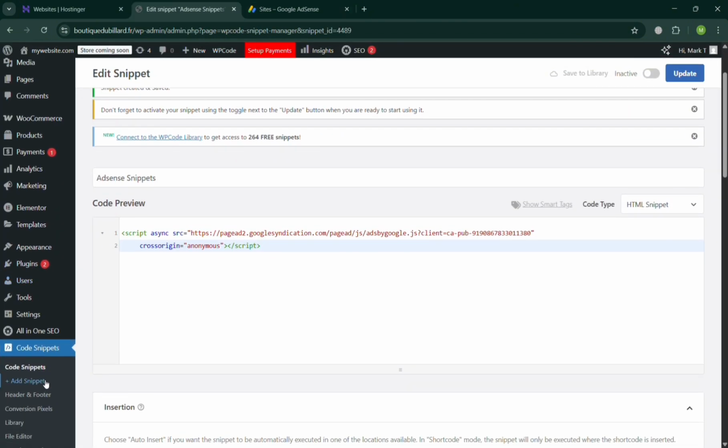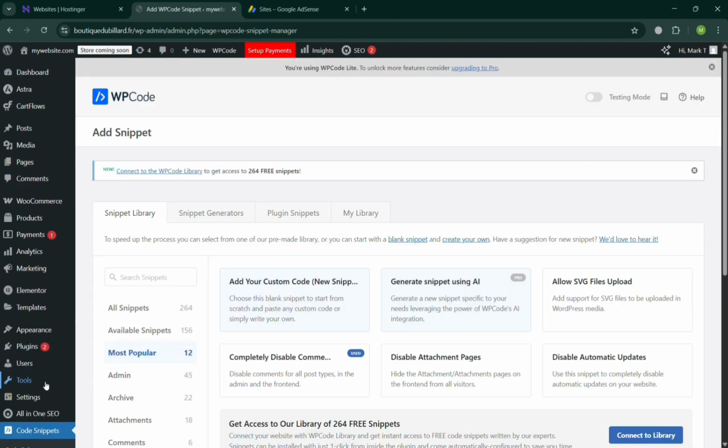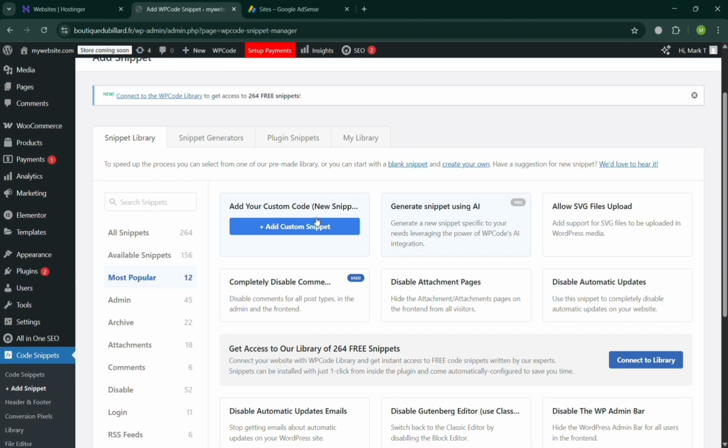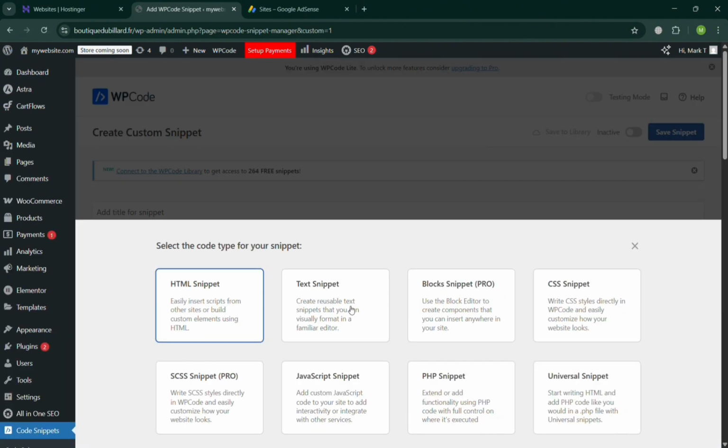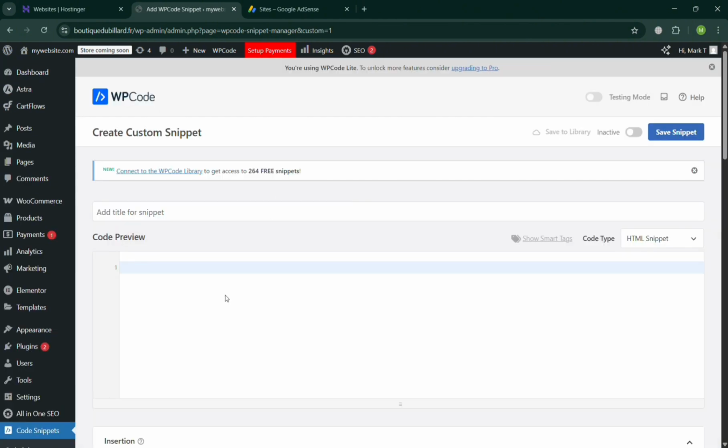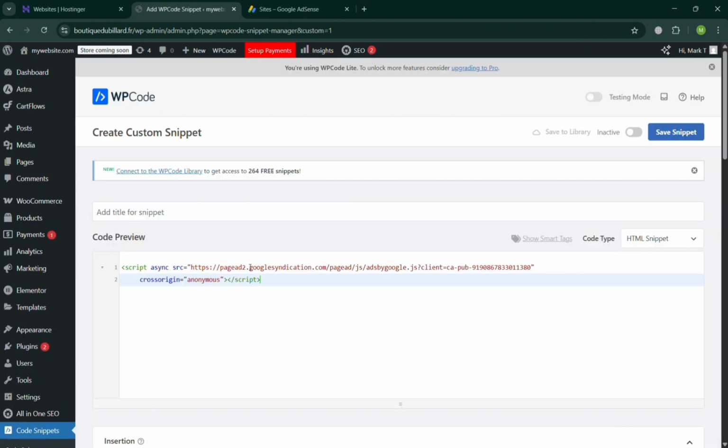The purpose of adding AdSense code in your WordPress is to enable Google AdSense advertisements on your website, allowing you to earn revenue from the traffic your site receives. And overall, that is basically how to add AdSense code to WordPress.